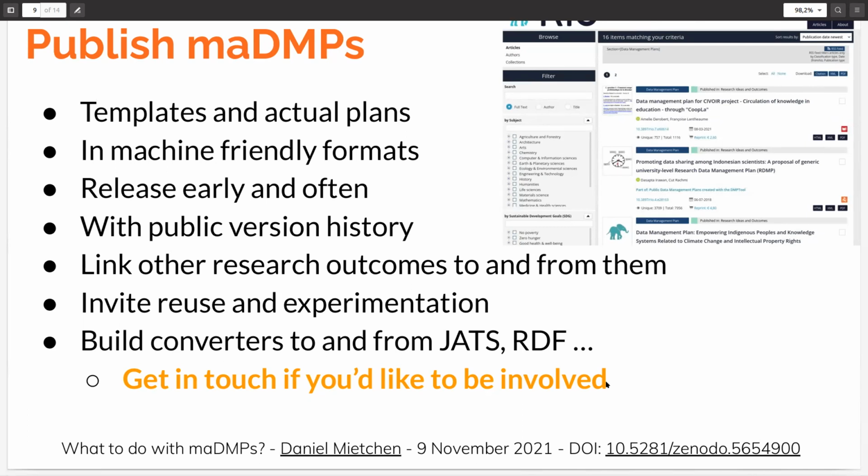When we're thinking about publishing maDMPs, we should also think about how those templates interoperate. We should be thinking about publishing templates, and about publishing actual plans. This should happen in machine-friendly formats. Again, as I said, the version history is important, so we should think about mechanisms by which we can release them early and often, which means publish them early and often. Then the linking to and from other research outcomes should be reflected in the way we publish, and we should invite reuse and experimentation once these things are public.